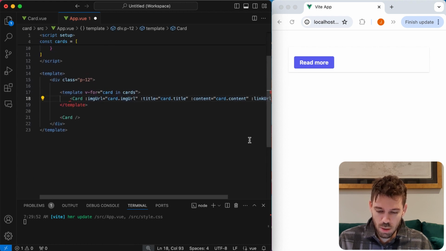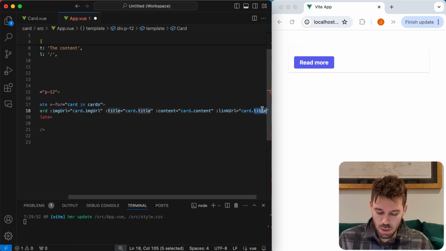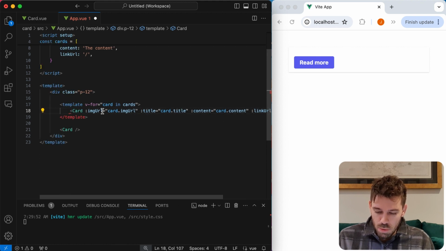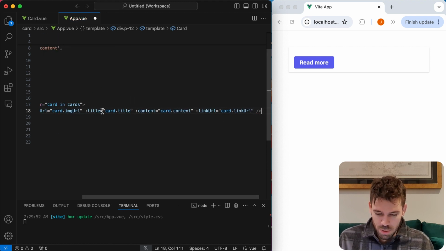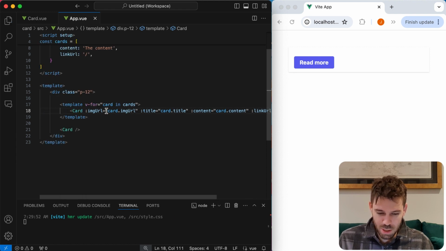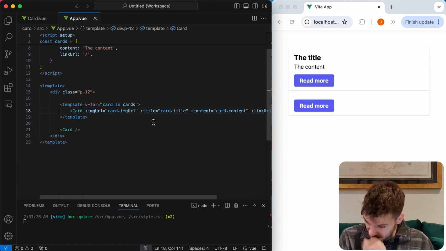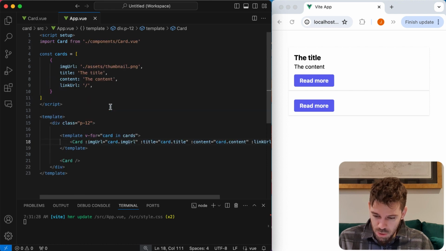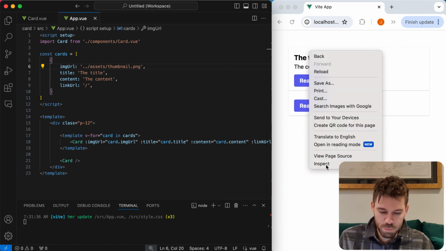Oh wow. Okay. What do you reckon? Is this going to work, or is this going to be a disaster? Okay, that worked. Image URL didn't work. I thought it might not. Let's just try that and see what it's saying.